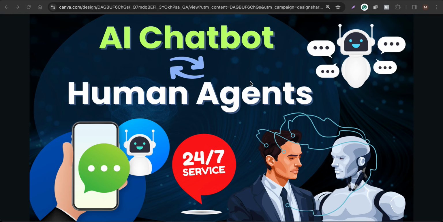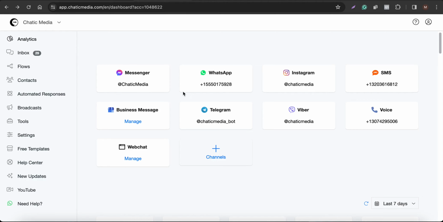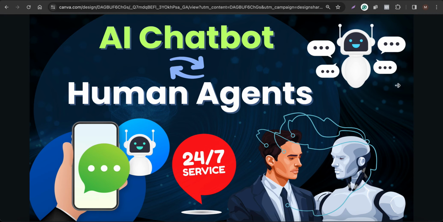See how to transfer conversation from AI chatbot to human agent across different channels. As you see here, our platform supports all these 9 channels. So let's see how a particular conversation is transferred from AI chatbot to a live human agent. Let's look at the possibilities.